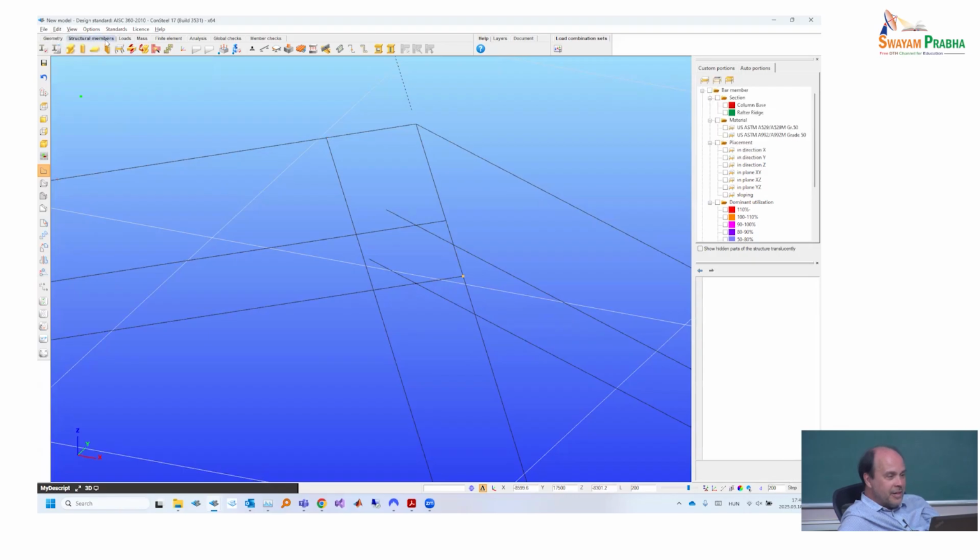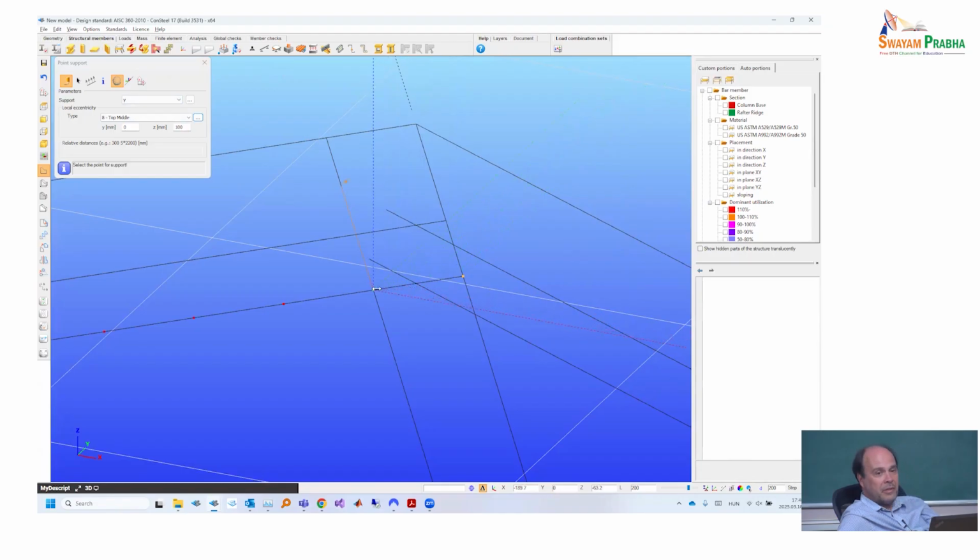Okay, so structural member, point support, Y, top middle 100, not 90 but 200 into the D, approach the line from its end, and Consteel will show the red dot. Go to the red dot and click on it.